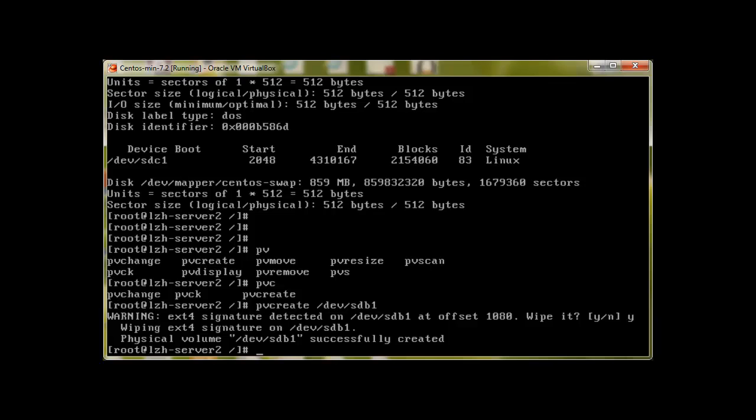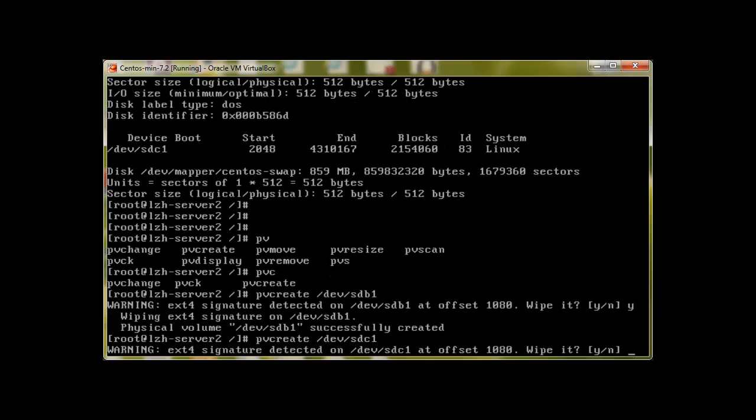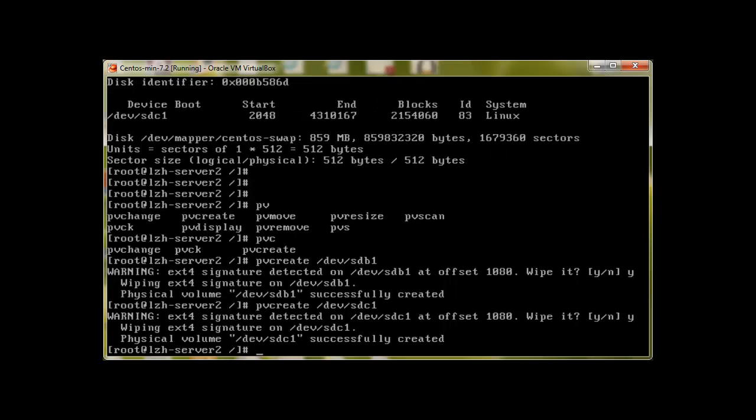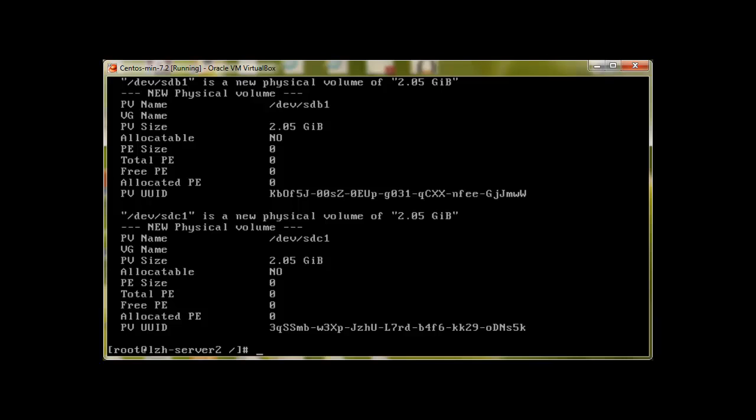Let's do the same with SDC1. And so we now have physical volume SDC1 created. To display the physical volumes, we use pvdisplay. Let's pipe it to less.